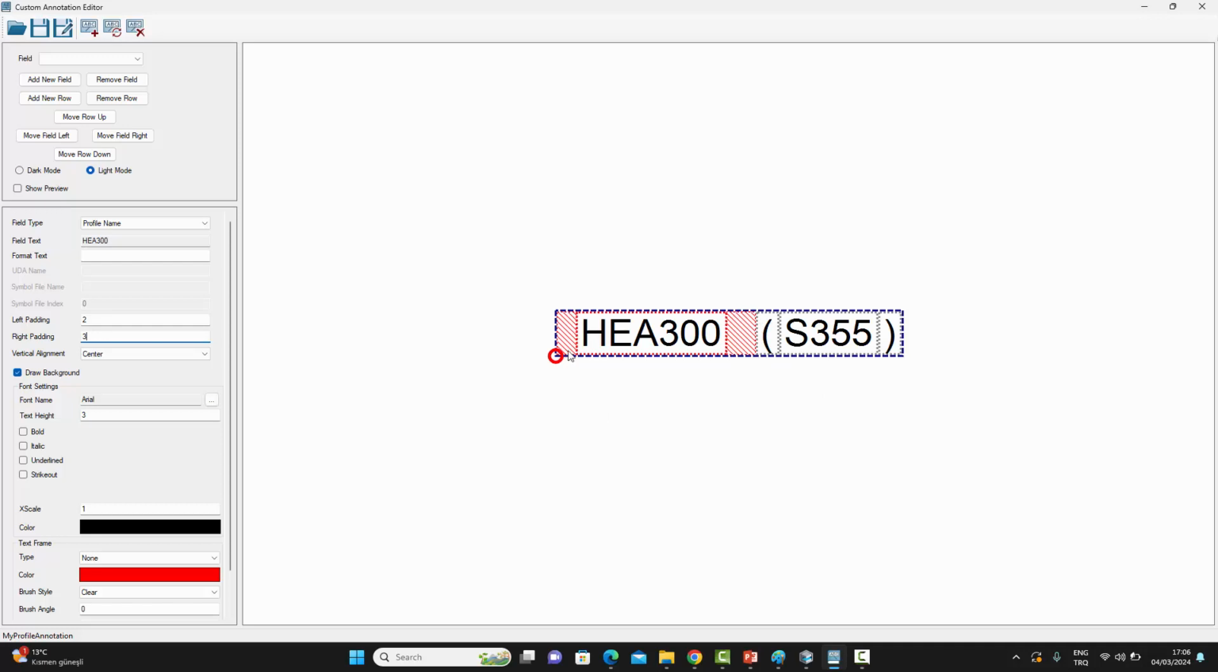There'll be an empty space in the beginning, which is the left padding. There will be an empty space after it, and you can change these numbers, like I said, to whatever numbers you want, and there'll be a padding after that, and then there will be another component of this annotation. This is the first component, which is a field, profile name. This one is just a text.